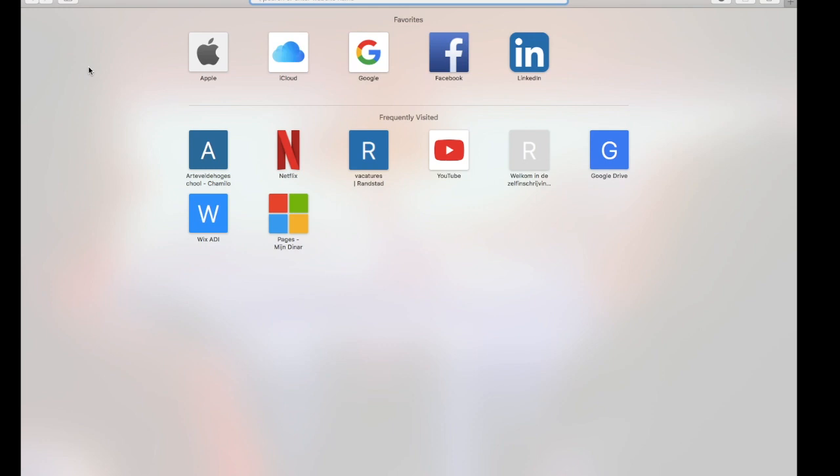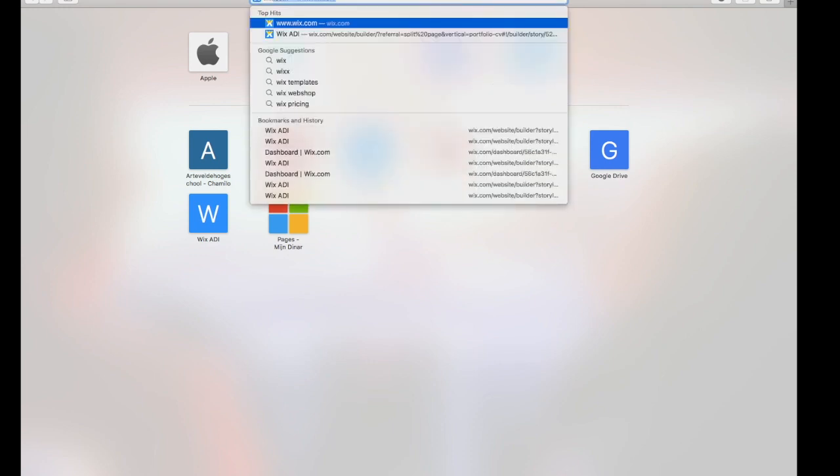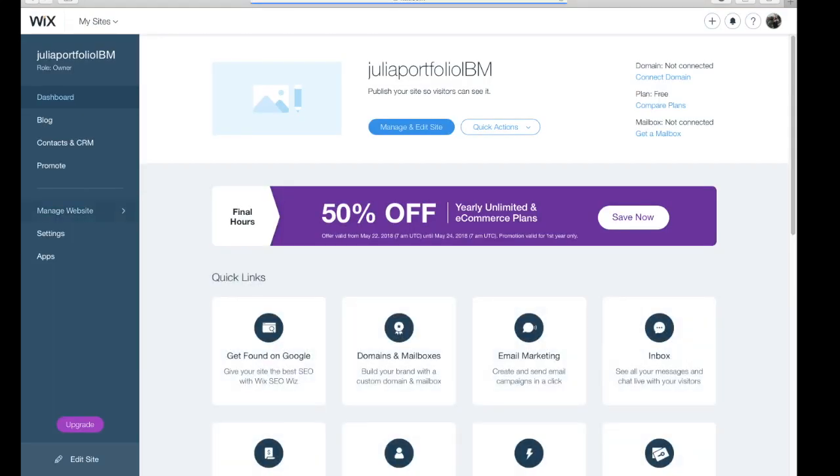So the first thing you do, you go to Safari if you have a Mac, or to Google if you have a Windows computer, and you just type in wix.com. As you can see, it already comes up because I'm used to Wix, and all my websites I build with Wix as well. So that's why you come to this page. This page is actually my account page.